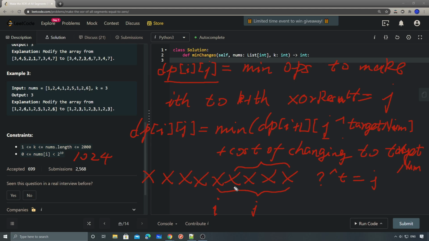At this i plus one state, the XOR result is a question mark. Then we decided that for the current number, we're going to change it to the target number. After that, we have the j here, which is the current state. Now we're trying to get this question mark. How can we get that? We do XOR of the target number again, and on the right side we also do this, because if you XOR the target number with the same number, it becomes 0.